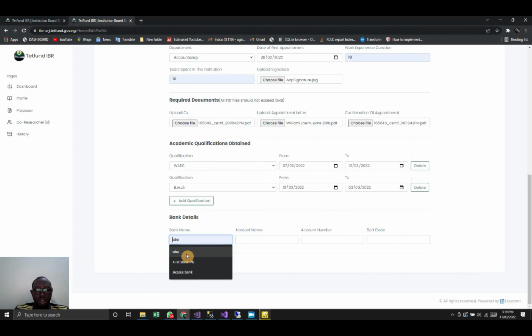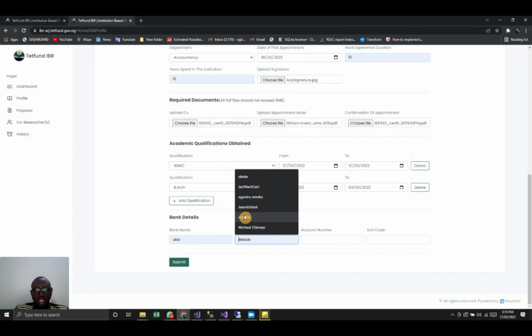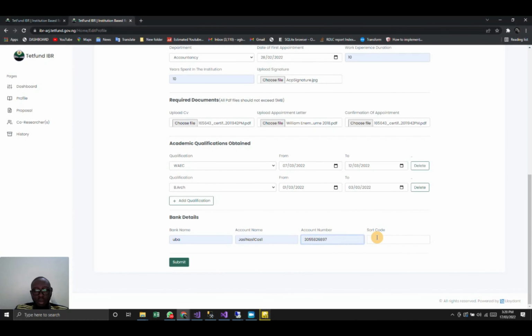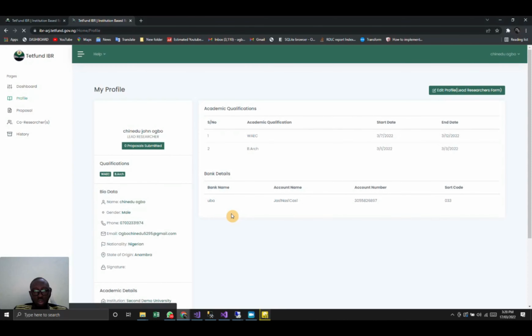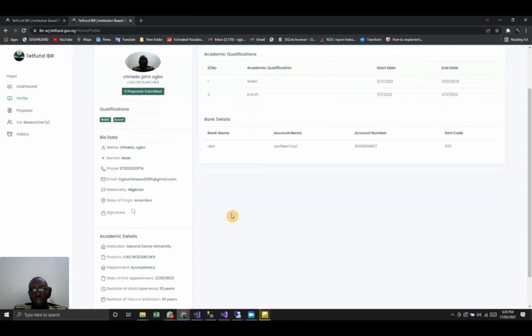So lastly, the lead researcher is expected to provide his bank name, bank account number, and then the sort code for his bank. And then when he's done with all this, he submits this, and then it will redirect you to a profile page where you will see what you just provided. So it will give you a display of all the items you provided in the form. So this is more like a preview.